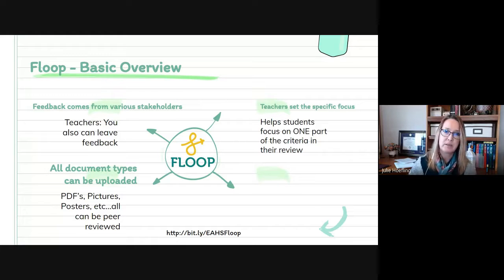I think that sometimes when students do peer review, they don't know how to do it, and so you'll see how scaffolded this tool is for them, so that they don't feel like, I don't know how to review this. It gives them all the steps, and it really is very scaffolded for them.